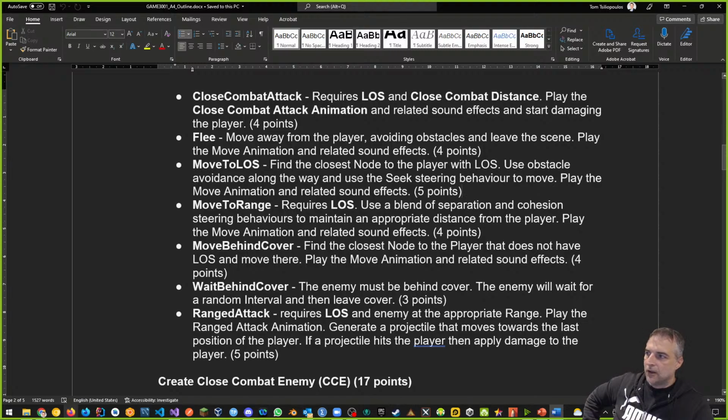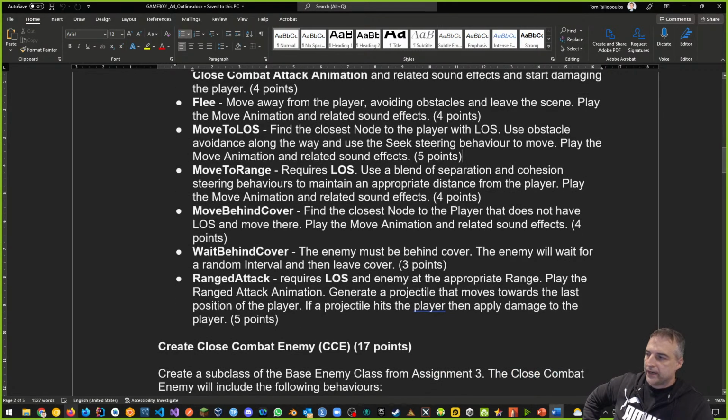Use obstacle avoidance along the way and use the seek steering behavior to move. So again, look how we're incorporating assignment 1, obstacle avoidance, as well as seek steering behavior. You're going to play the move animation and related sound effects. Okay. Move to range, another action. So move to line of sight means I don't have line of sight, I'm moving to line of sight. Move to range requires line of sight. Range is usually for range combat. Use a blend of separation and cohesion steering behaviors to maintain an appropriate distance from the player. Play the move animation and related sound effects. Okay, so that's what you're going to do to move to range.